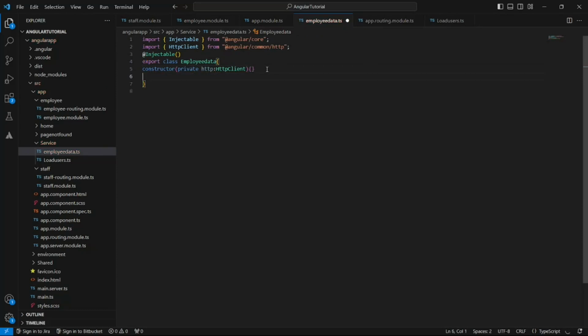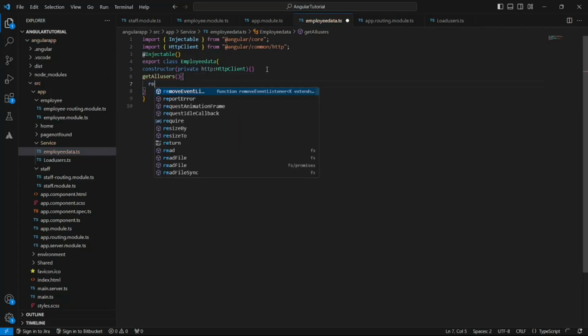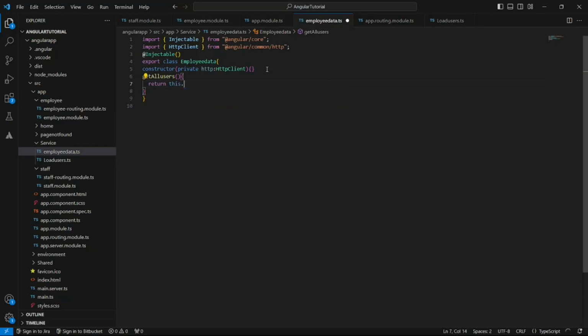So now I will create one method. Okay. So here I will return the data. So this.http.get. So here we have to use the get method. Okay. So here we have delete, get, patch, post, put, right? So as of now we have to make use of the get method to get the data from the endpoints.